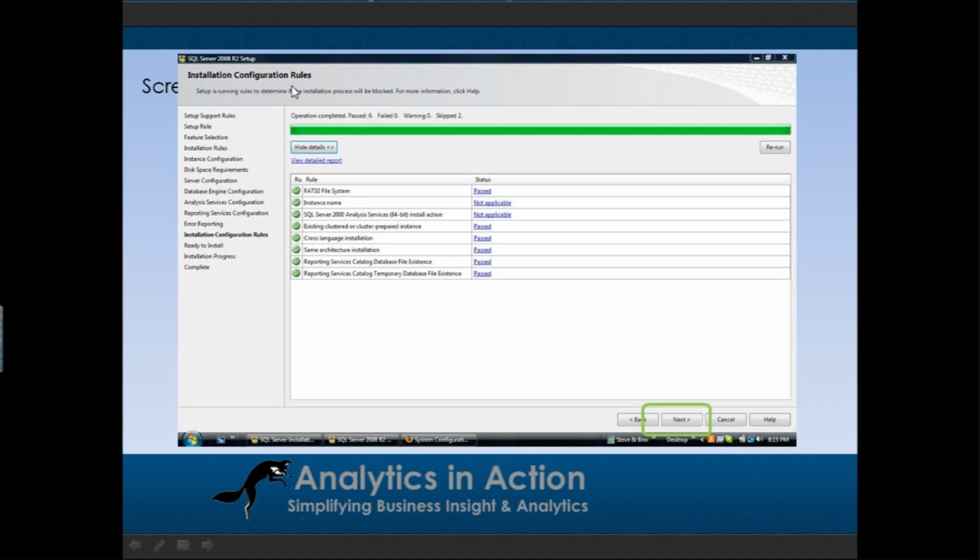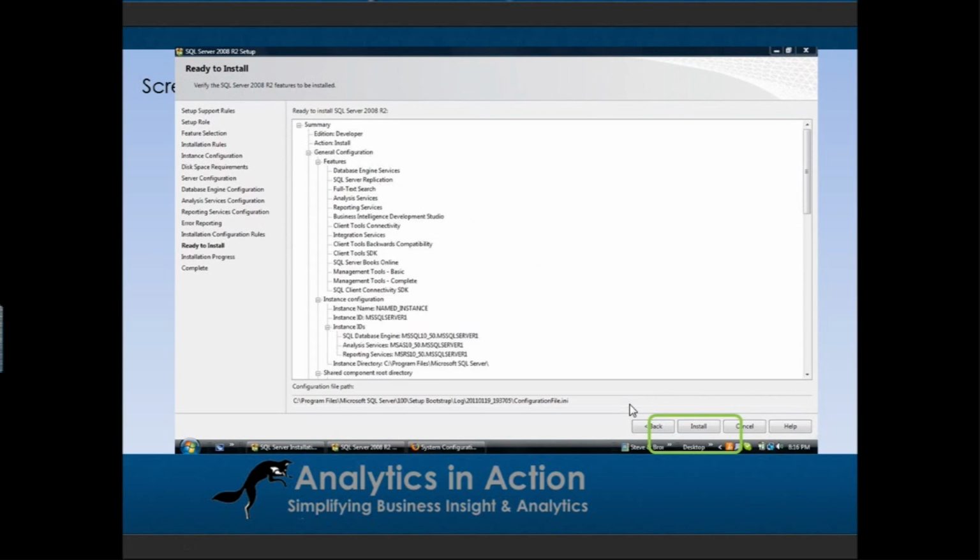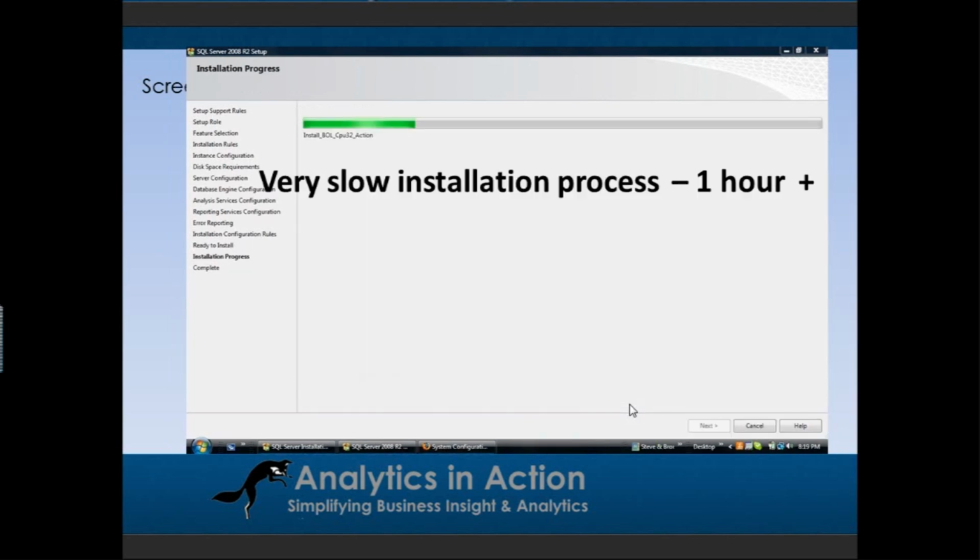The next window is just installation configuration rules. Again, just click on next. You don't have to worry about that. Now it goes through to the stage where it is doing the actual installation of SQL Server. So click install, and unfortunately this is the slow part.